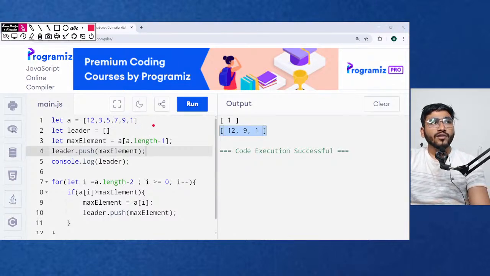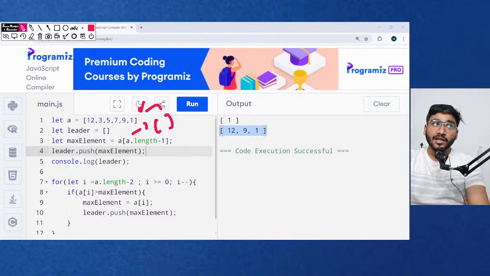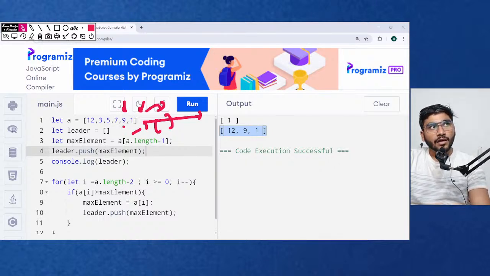Okay. Now what we are doing here, we are making one leaders array, empty. We will store the last index in that directly, because the last element will always be a leader. There is a reason for that: from that last element, there is no element located to its right. That's why it automatically becomes a leader. Then we start the loop from here, and we will compare whether this element is bigger than this.